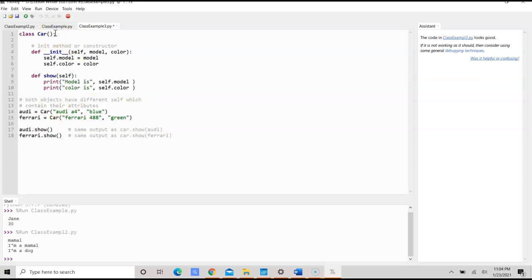So first, we declare a class called car. And again, don't forget that you have to have a colon. Then we have an init method to instantiate our attributes here. So we have model and color.